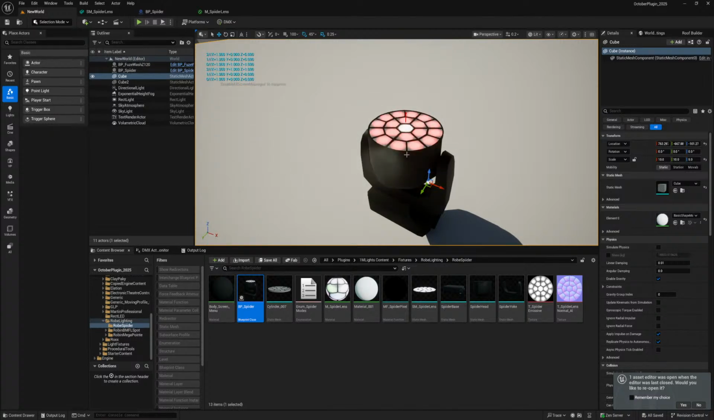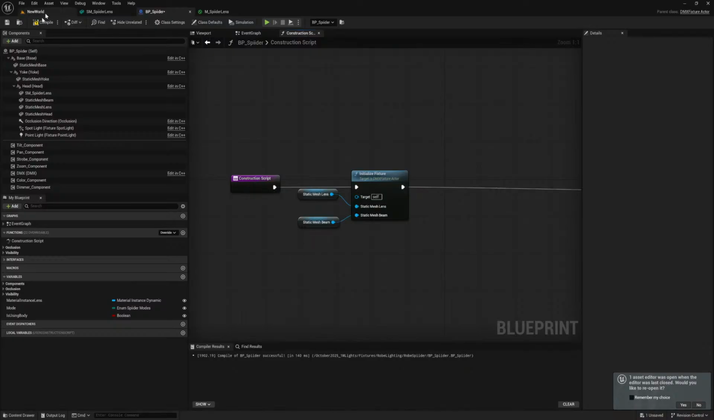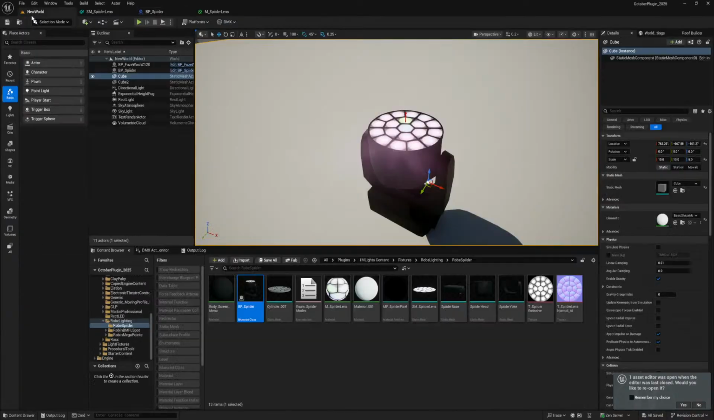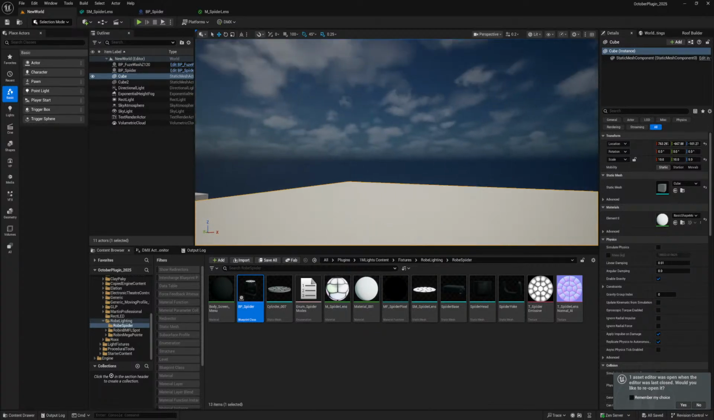It's just something with the, oh, I see. So no, I don't know. I'm happy that it's working though. Let's see what else we can do. Well, let's get all the other modes working. Let's get the beam working.